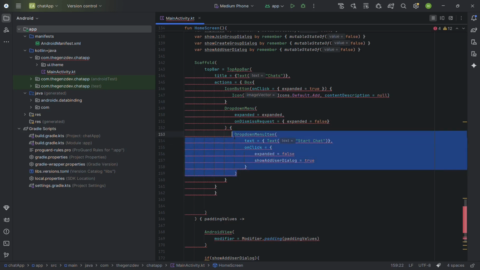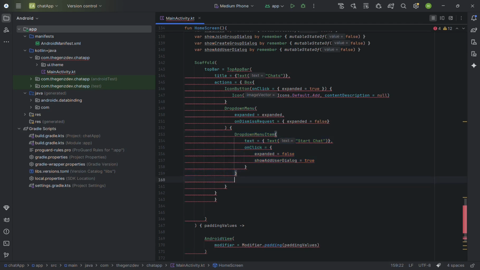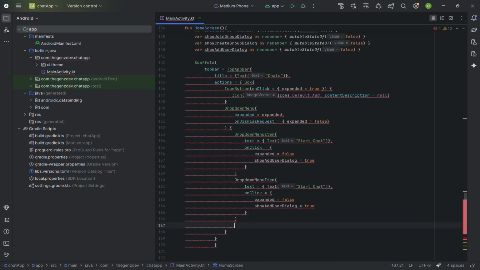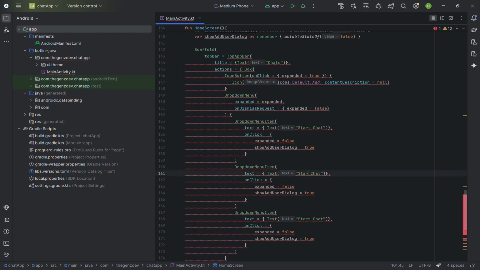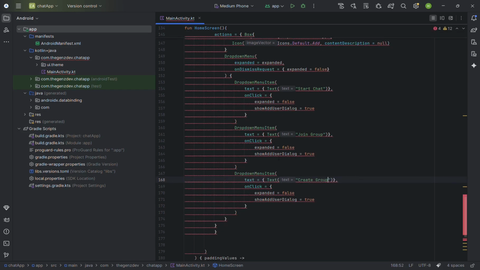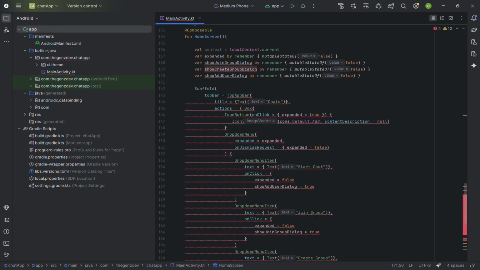Now we're going to do this for the other two menu items. Start chat, join group, create group, so show add user dialog. Instead of that, we're going to have show join group dialog. It's going to be true, and show create group dialog. It's going to be true.